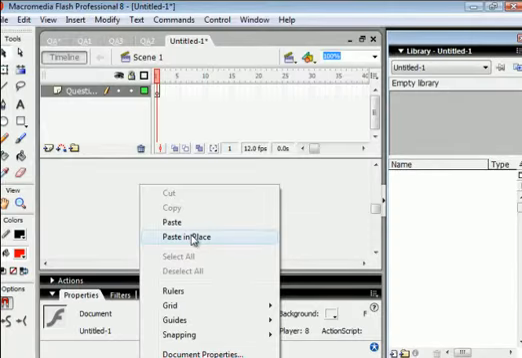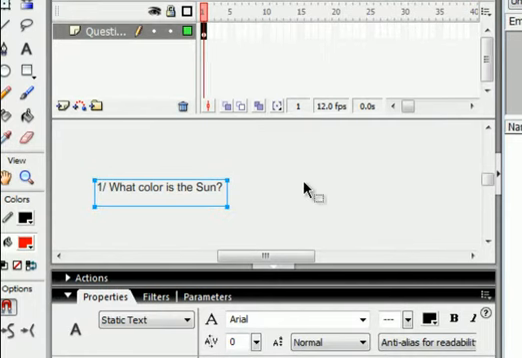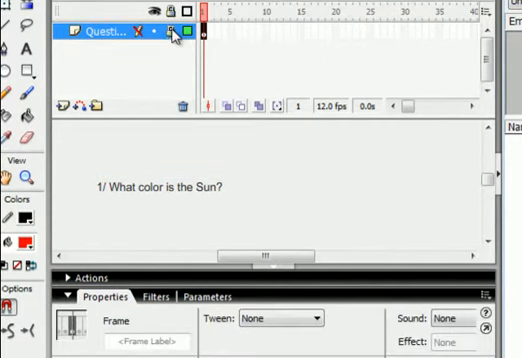My first question is going to be, I'm really slow at typing, so I'm cutting and pasting: What color is the sun? That's my first question. And for that, I want to make this a multiple choice. So I'm going to put a new layer and call that answers.